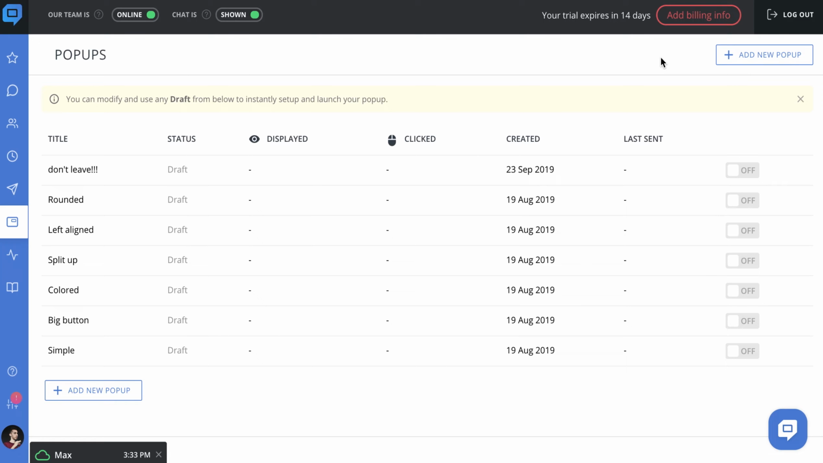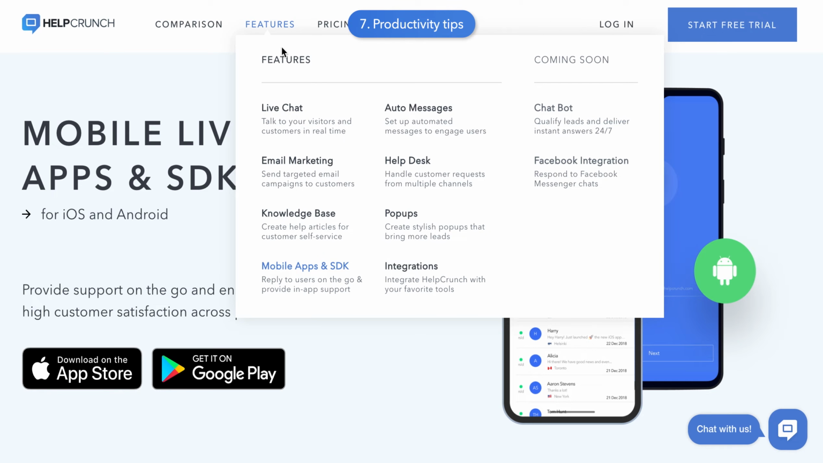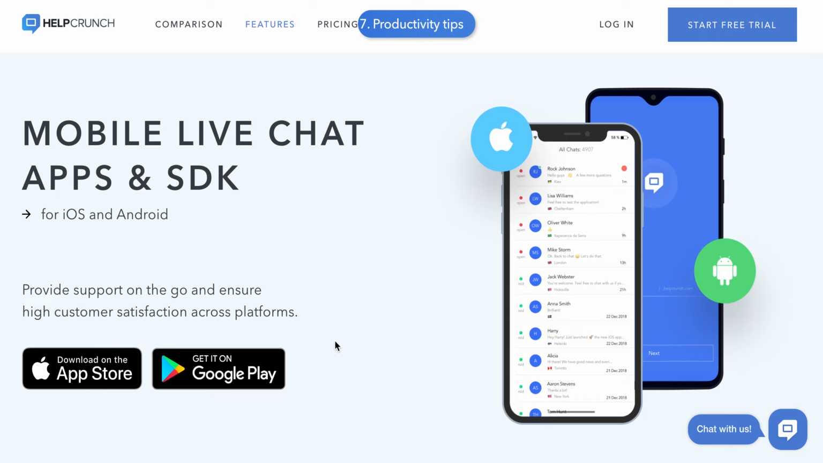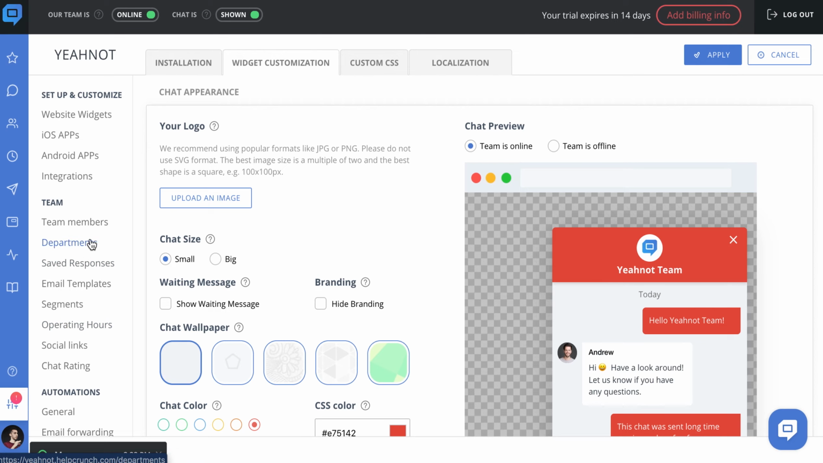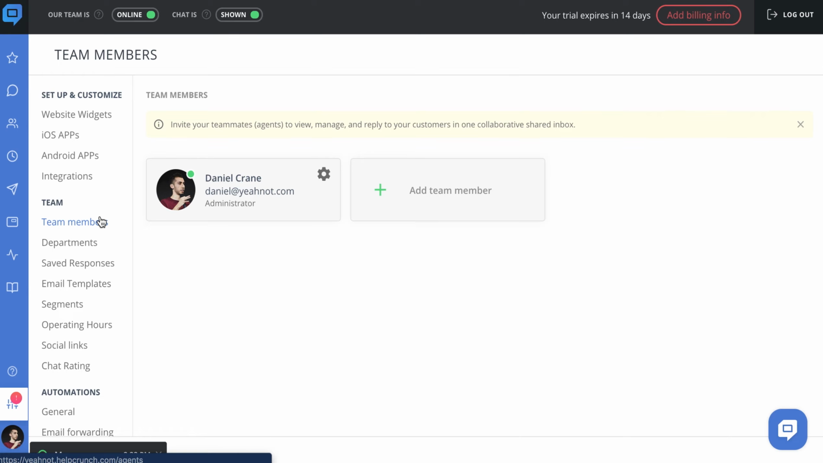Okay, once you learn the ropes of HelpCrunch and get the hang of it, there are 2 things that can help you increase your productivity that I want to share with you. First, be sure to install the HelpCrunch mobile app for iOS or Android. You can find the links on our website. Having our mobile app on your phone will allow you to respond to customers even while you're on the go. Second, don't forget to invite your colleagues to your team via team member settings. That way, you can help customers even more effectively together.